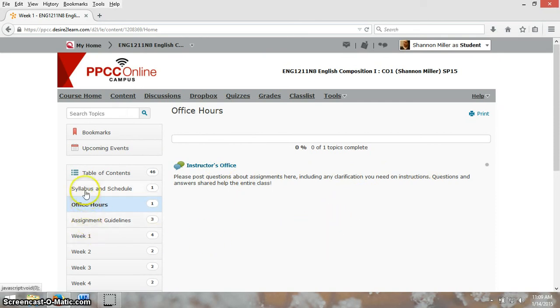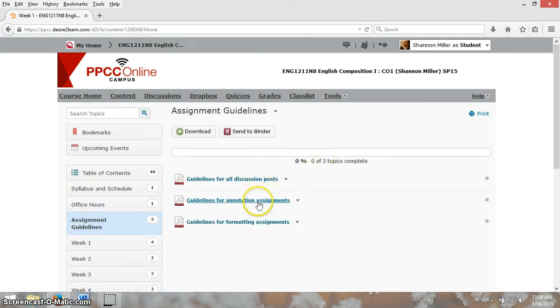I also have a separate section here for assignment guidelines. These are PDF downloadable to give you ideas of what to expect for discussion posts, what you need to do in order to succeed on all of these items. So these are definitely worth taking the time to look over.